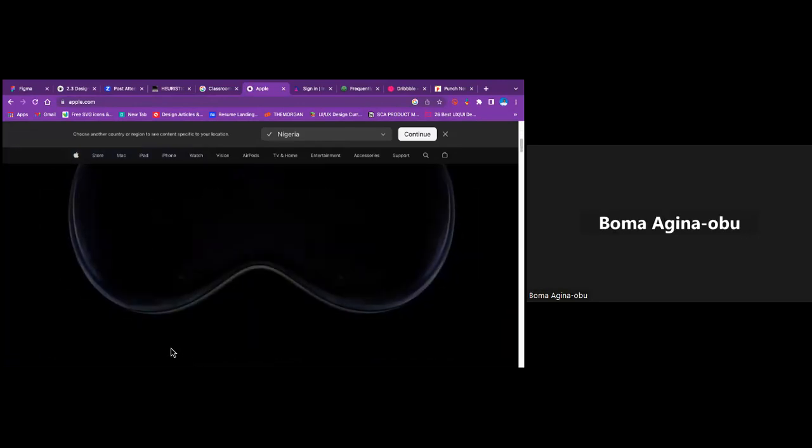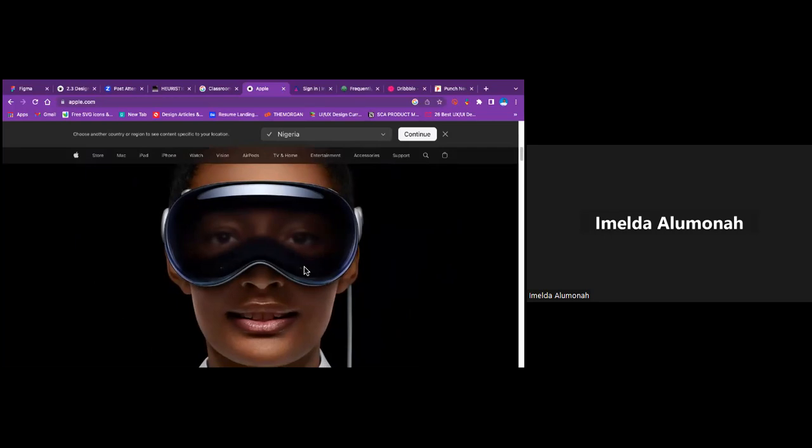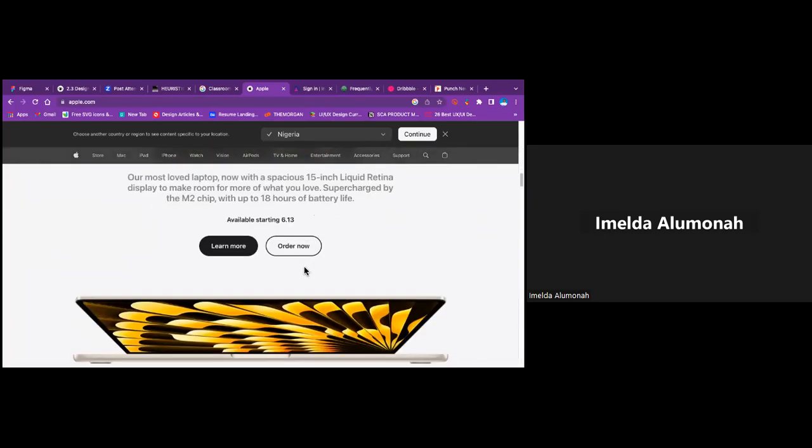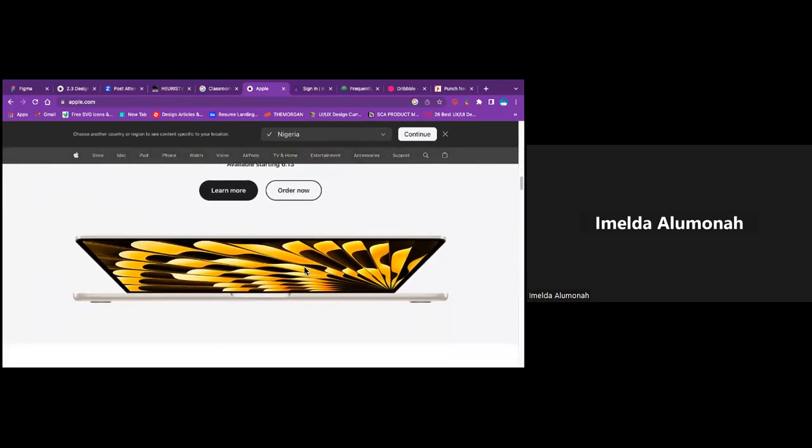It shows you the wait time, it shows you the MacBook 15 coming out, it shows you that it's going to be available September 13th. So they actually let us know what is going on, what they have coming up, and what time it's going to be on.